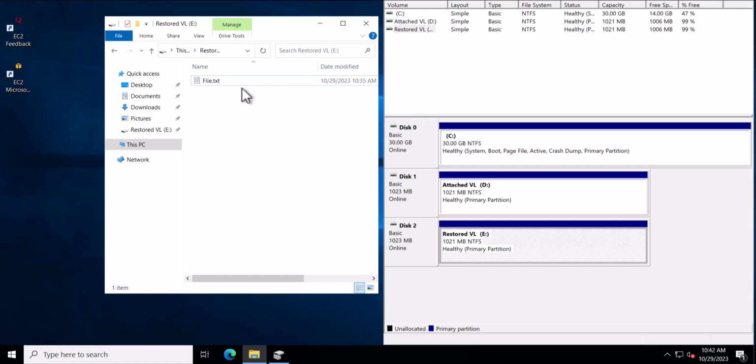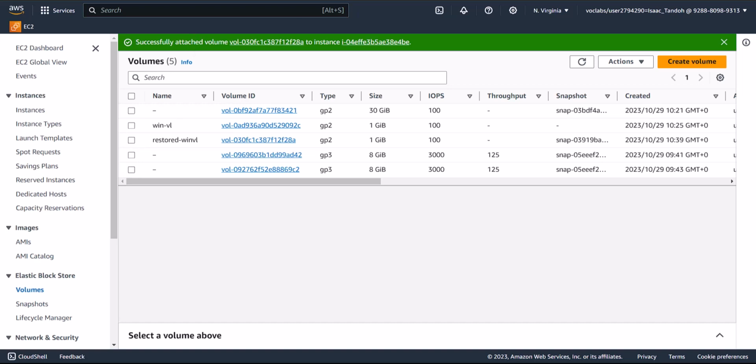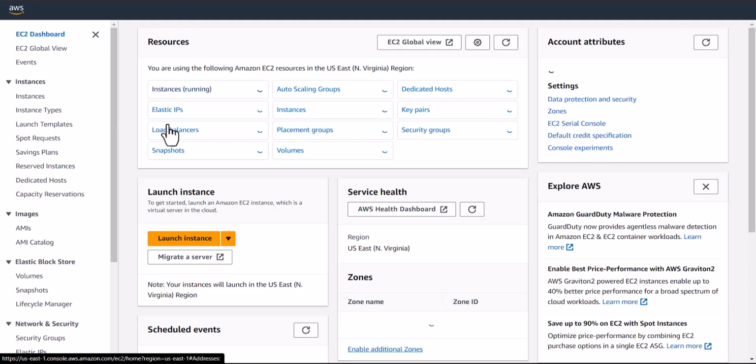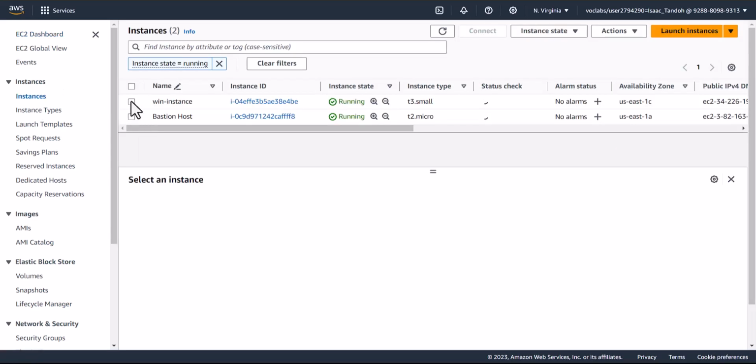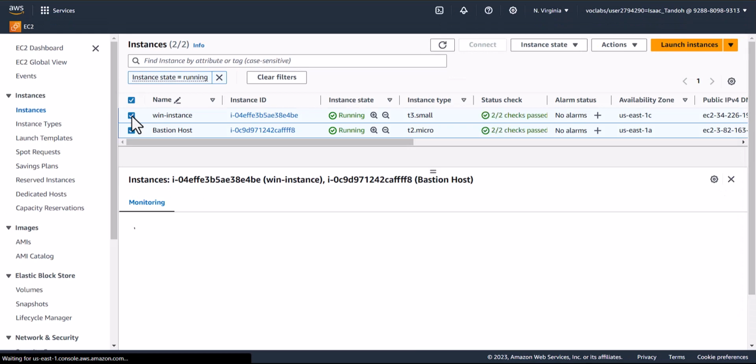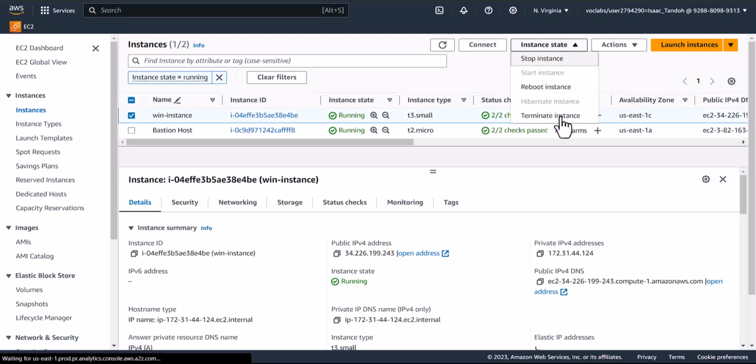So we have looked at the Windows version, and then we have looked at the Linux version. So that is about it on EBS volumes and then EC2 instances. So I can just close this, go to my EC2, go to running instance, and I'll terminate this instance. Terminate.